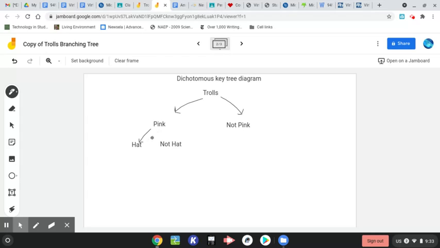I don't really need to make a point. I could just draw lines like this. That's good enough. Hat, not hat. And then my hat group is going to be, I've got that one named, and I decided to call him Giraffe Troll.